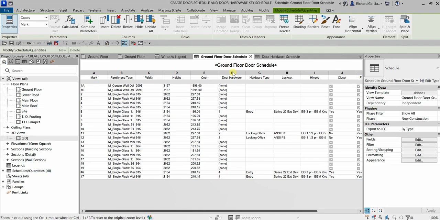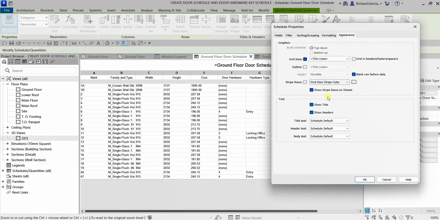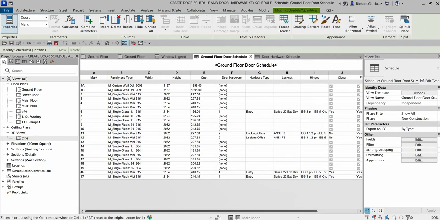Okay, right? And then you can also do the formatting here, and also the appearance of your schedule when you put it inside the title block or sheet. You can change from here. Okay, so that's it for this exercise.